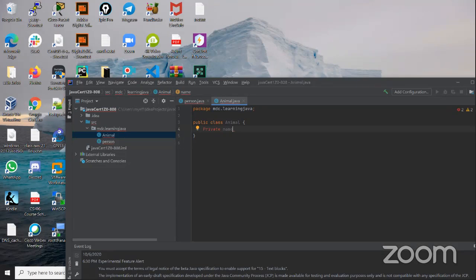Private is not with capital letter. It's lowercase.